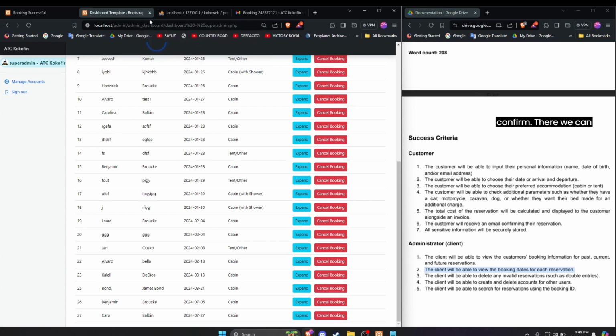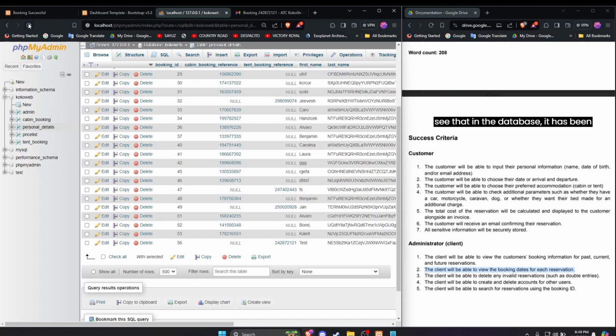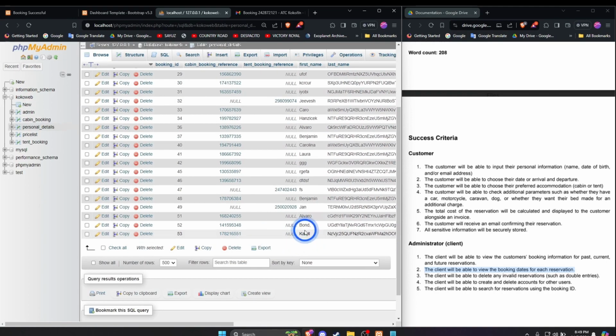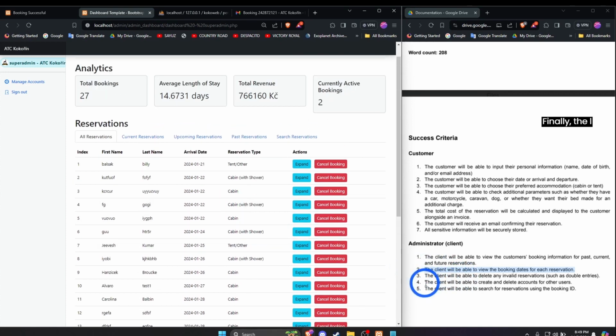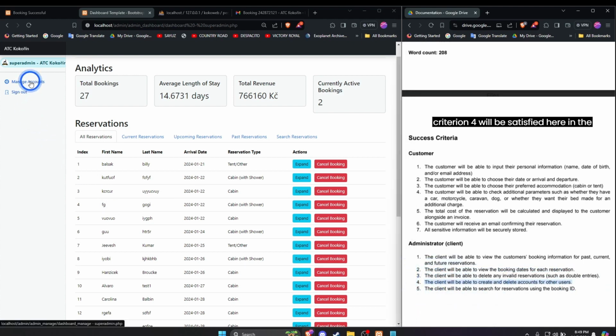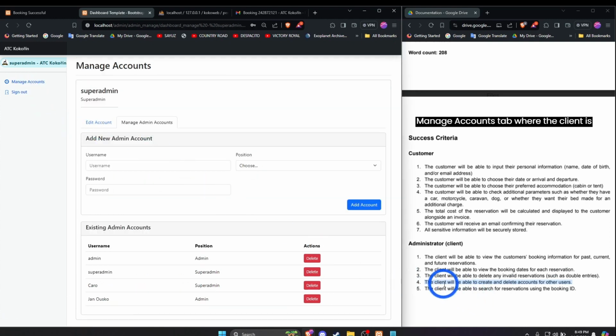Then we can see that in the database, it has been removed. Finally, the last criterion, which is success criteria 4, will be satisfied here in the Manage Accounts tab, where the client is able to create and delete accounts for other users.